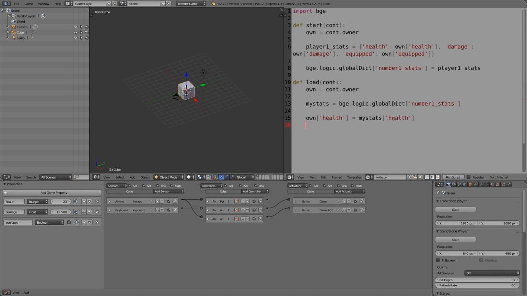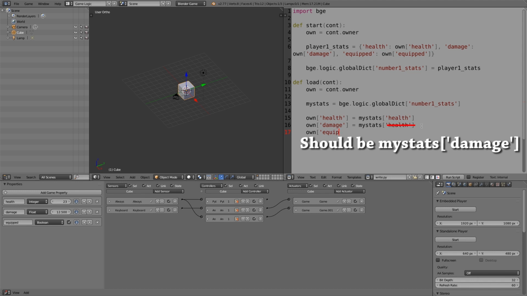And then same for the damage, own damage is equal to myStats damage. Then own equipped is equal to myStats, and then equipped. So this top part here is when you want to save something, and the bottom part here is if you want to load it in.